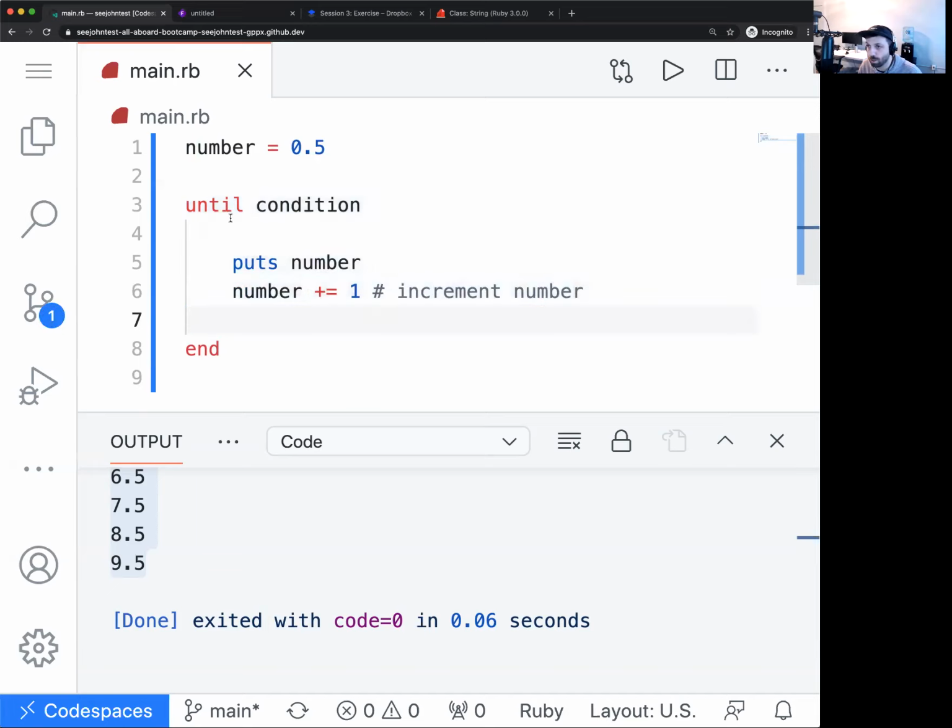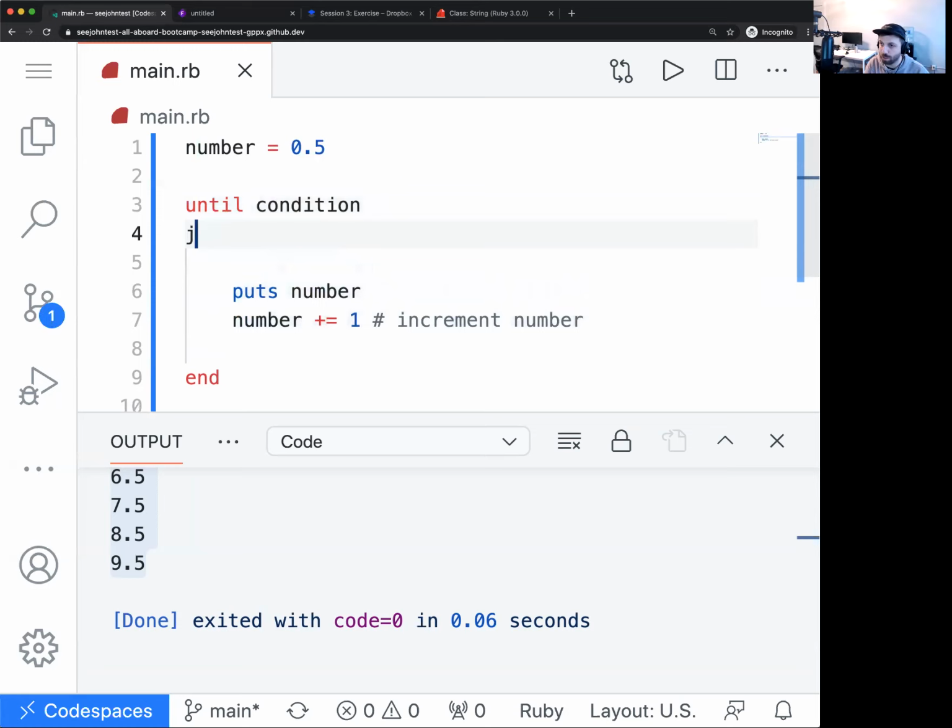The easiest way to think of it is that while not condition and until condition, these are the same. They work the same way. They're exactly the same. It's just a way to write it and not have to write while not. And I would not teach you it, except for the fact that you're going to see it just everywhere. So I have to teach you it.